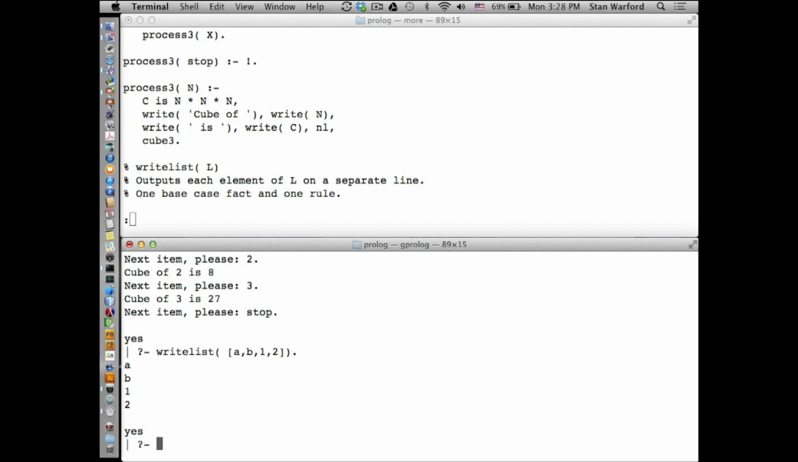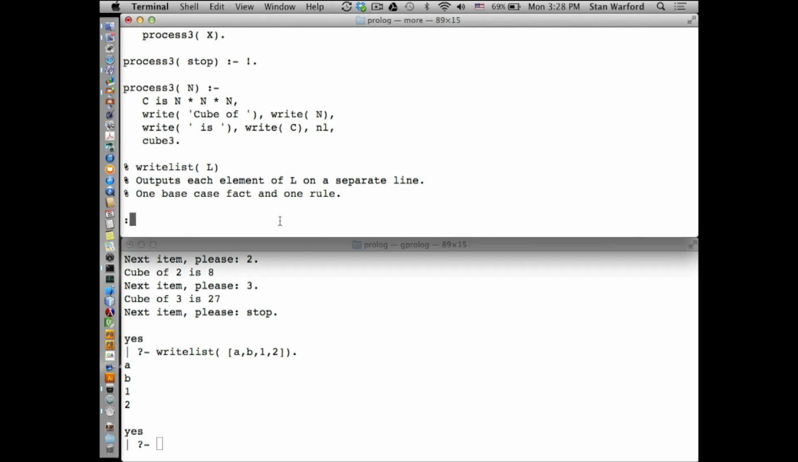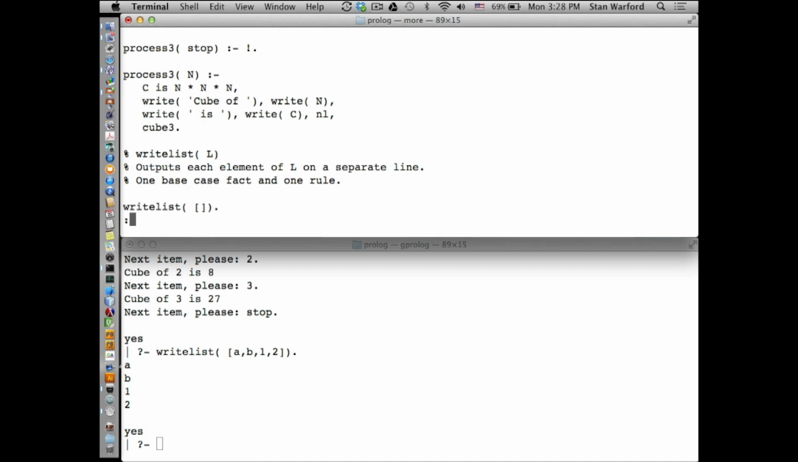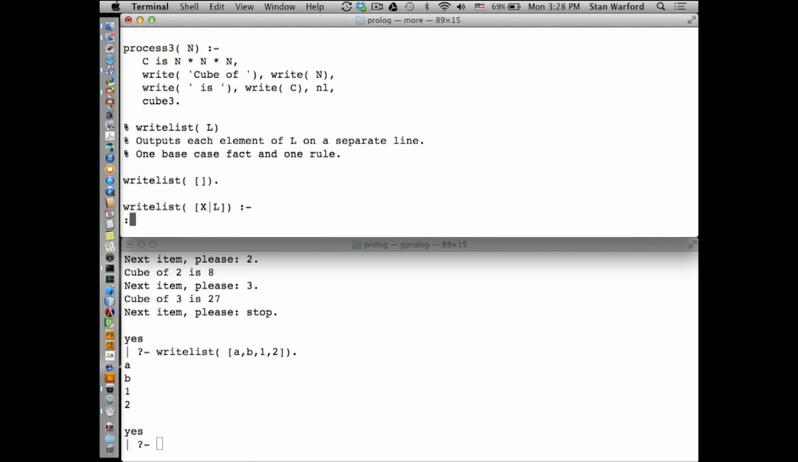Okay? So how do you suppose we're going to do this? It's one base case fact and one rule. Well, what's the base case fact? It's pretty straightforward. If it's empty, just do what? Well, that's just it. We're done. Otherwise, oh, and by the way, if it's empty, this will succeed and it will go to this, and this will fail and then it will quit. Is everybody with me on that? So if it's empty, this will succeed, then it will go to this, and nothing will happen, and then this one will fail, and then it'll stop.